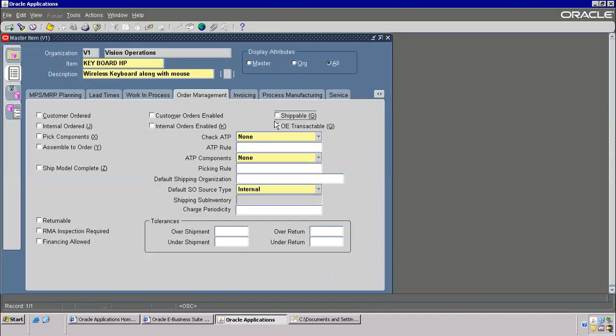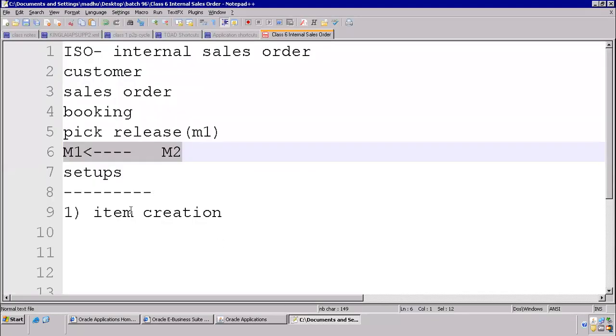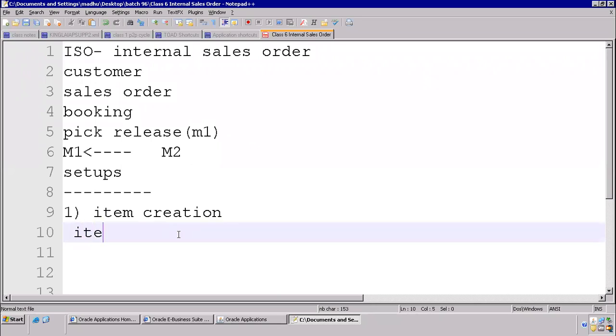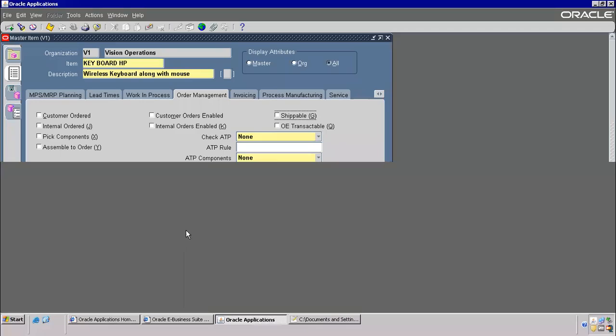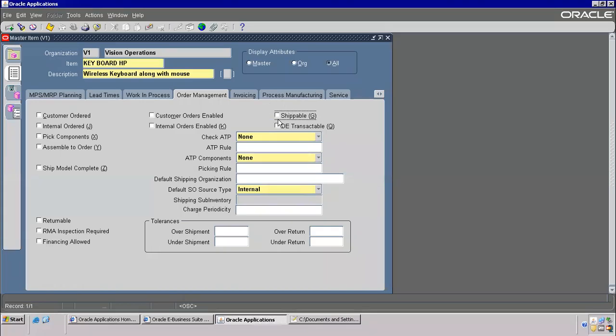These are all called item controls. In other words, we'll call them item attributes. So with item attributes, what can we do? We can control the item.